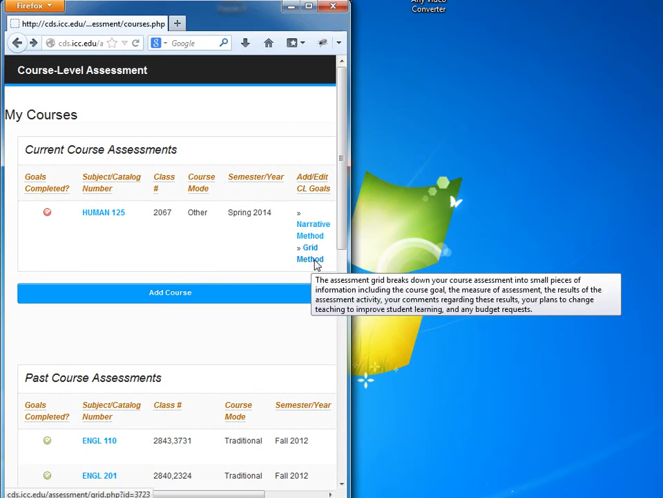By scrolling over the words Grid Method, you can see a description appear. The description reads, "The assessment grid breaks down your course assessment into small pieces of information, including the course goal, the measure of assessment, the results of the assessment activity, your comments regarding these results, your plans to change teaching to improve student learning, and any budget requests." To complete the grid method, you will fill in a series of fields asking for these pieces of information.